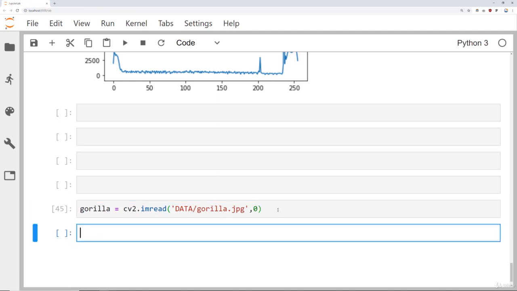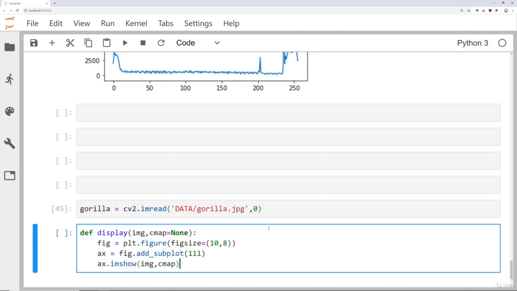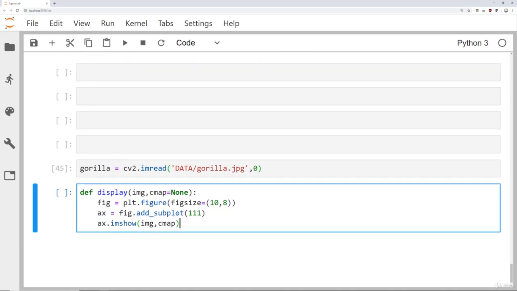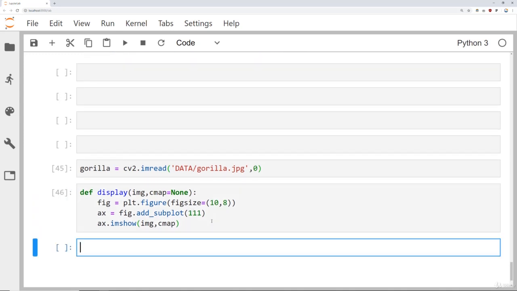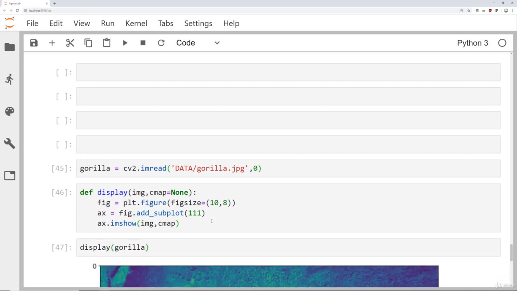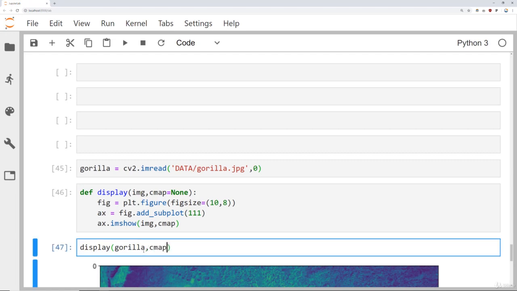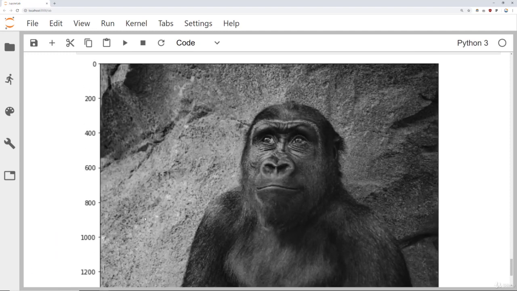And let me also just get the display function working. I'm going to copy and paste the display function from the notebook. Again, this is the display function we've always been working with, display image. So I'm going to run that, and let's display the gorilla. Actually, let me clarify the cmap is equal to gray. Run that, and here we have this picture of a gorilla.